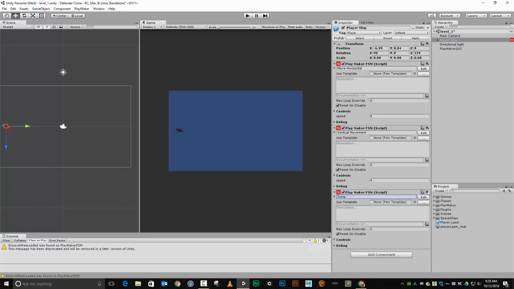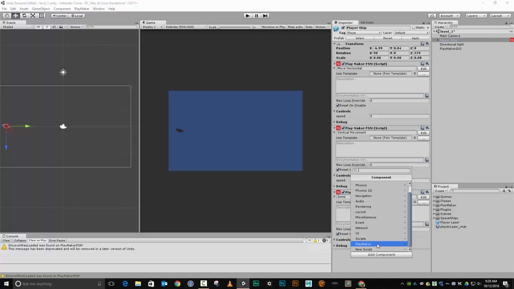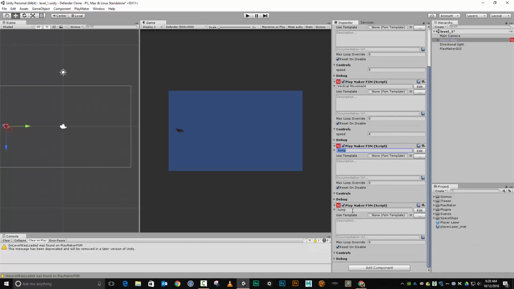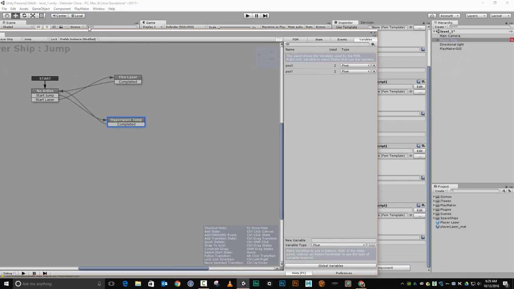And then I'm going to hit that gear, copy that component, add a component, PlayMaker FSM. I'm going to hit this gear right here. I'm going to paste component values. But for this one, I'm going to call it shoot. So instead of jump, it's shoot. Okay, so now let's go back into here.